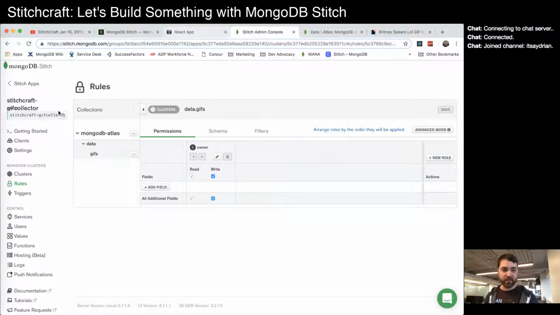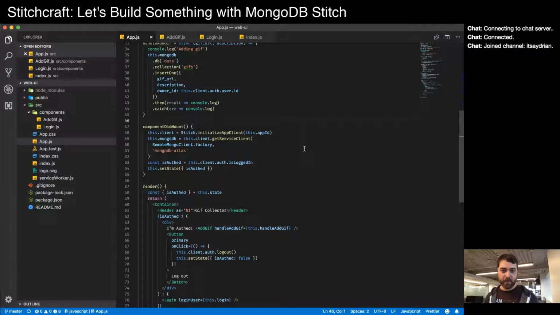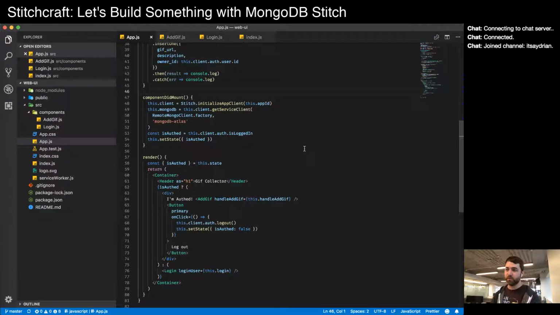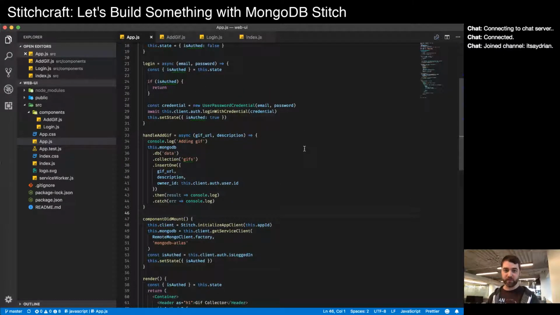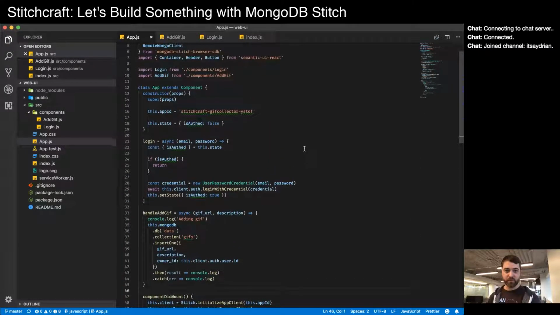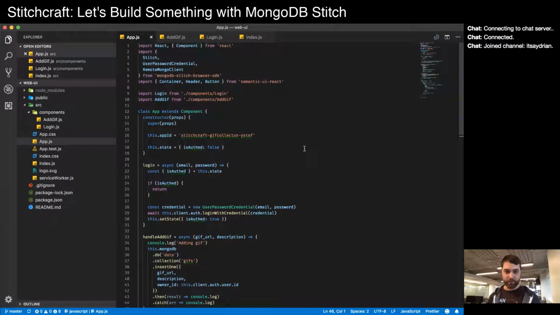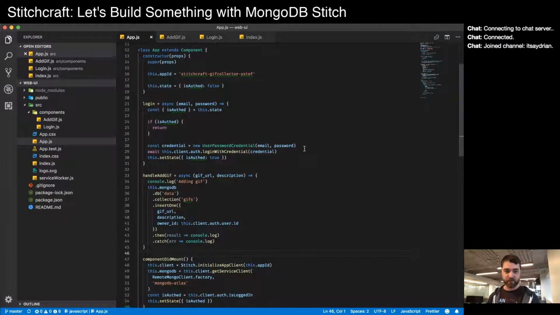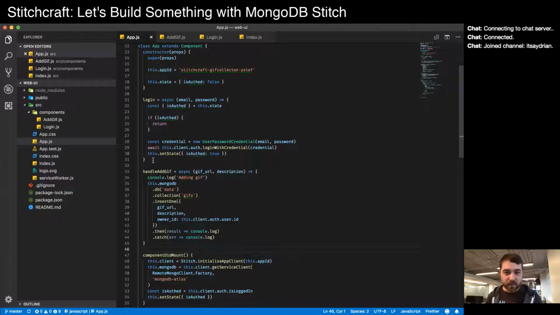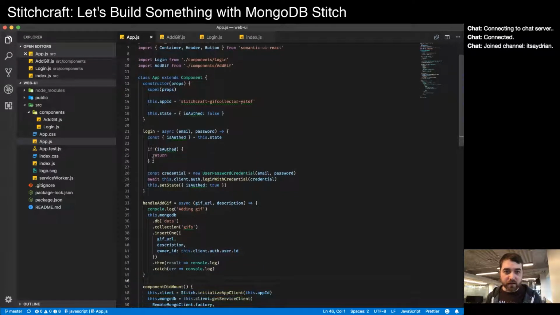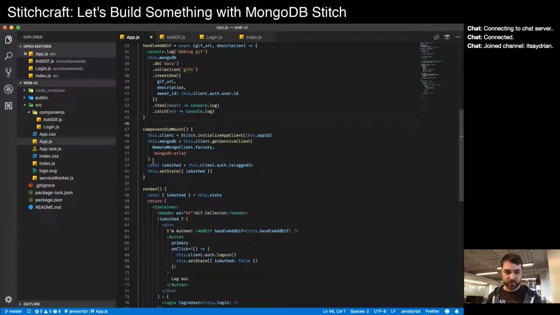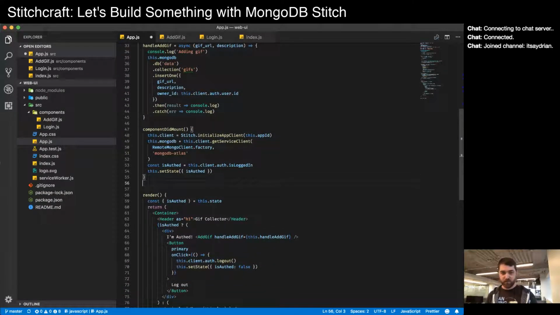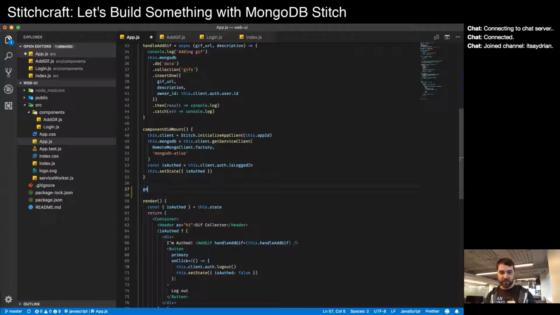So let's go back over to the code. What we need to do is write a query to pull all the items from that GIF collection. And so I'm going to create a function to do it. Where do I want to do it? Let's do it under here. And so this is going to be getGifs.